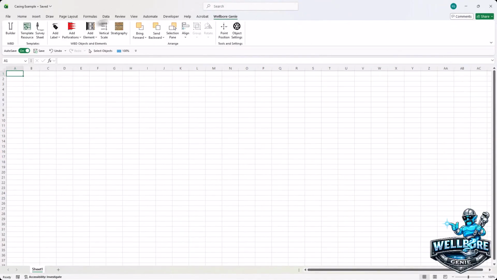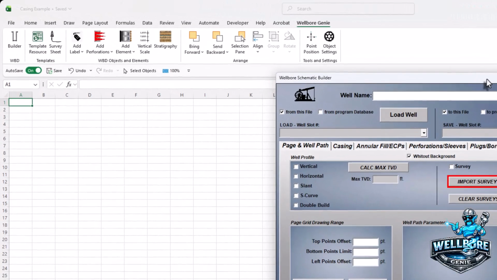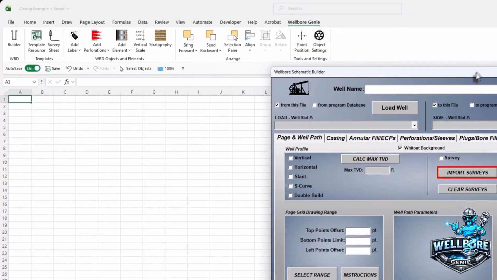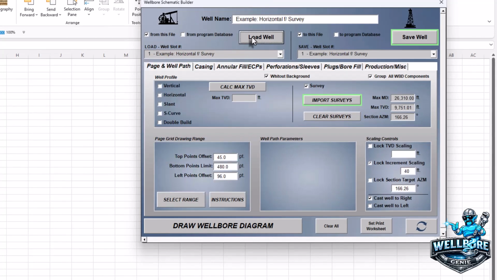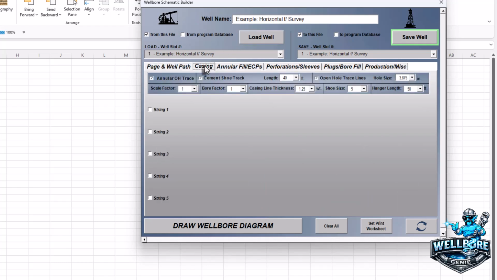The first step to drawing any wellbore diagram is to open the Wellbore Schematic Builder, which is located under the Wellbore Genie ribbon on the far left side of the ribbon. For this example, we'll load the same horizontal well profile with imported surveys that was used in the page and well path tutorial. Now we'll select the Casing tab to bring up all the casing features.